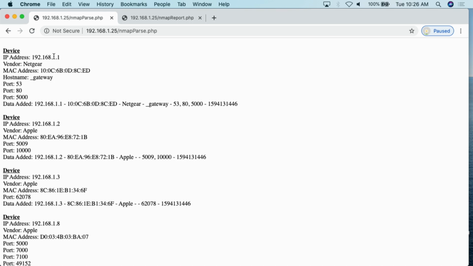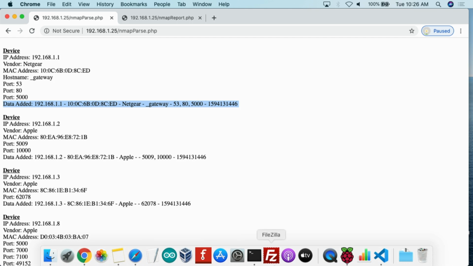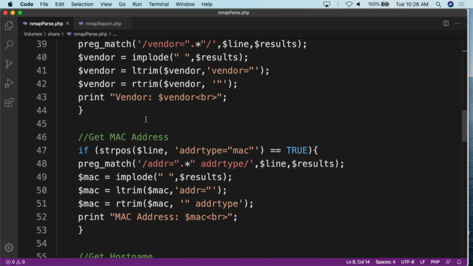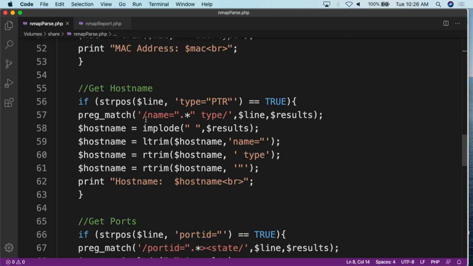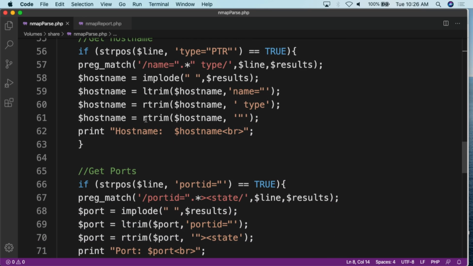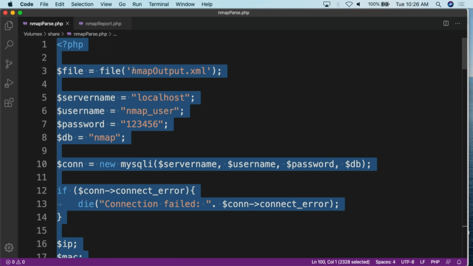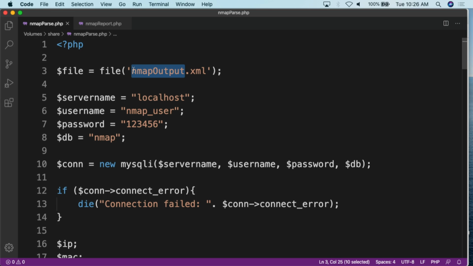What this is going to do is read through that XML file, print out the information onto the screen, and at the exact same time, insert that information into the database table. So let's take a look at this. A lot of this script looks like the project that we just did. I just added a little bit more and did a couple of modifications so this will work with the MySQL database table.